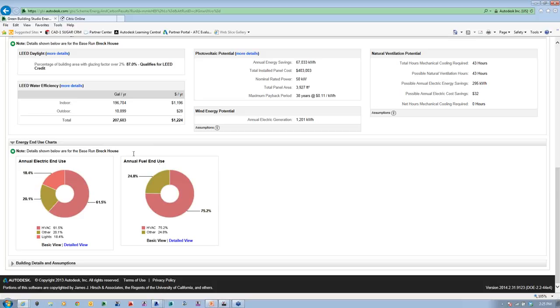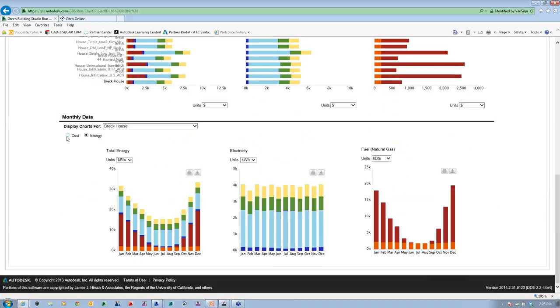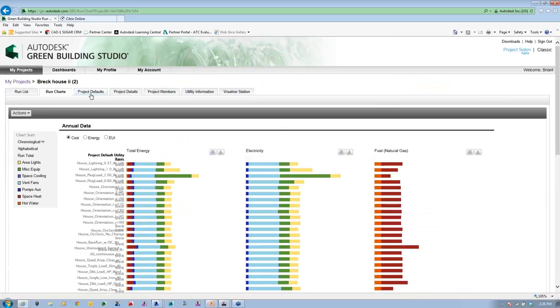We've got different chart information we can look at in here, how this is being used through our project, and we can see all this is accessible to us, displayed in different ways. So we've got our cost, our energy, what we're using. All great information in here.